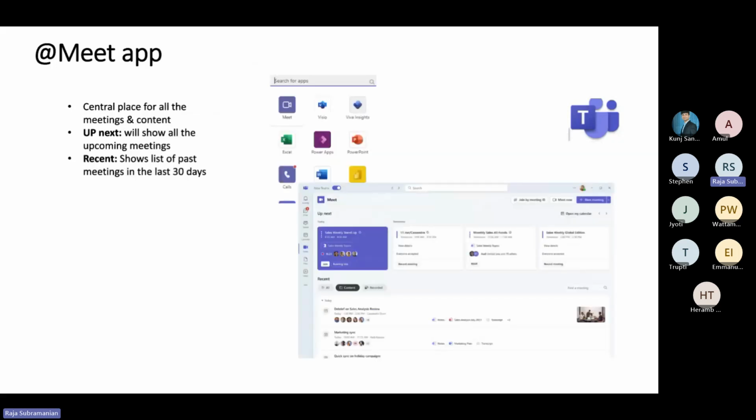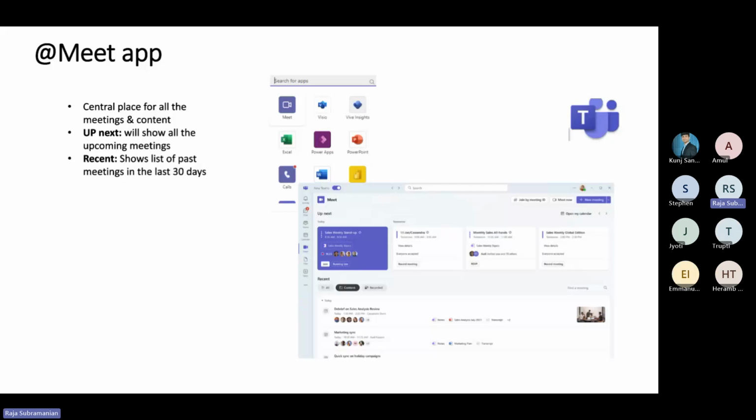effectively we are utilizing the features which are available in the tools. And then another app, this Meet app. This is again a recent feature. The agenda behind this app is also the same as the file app.